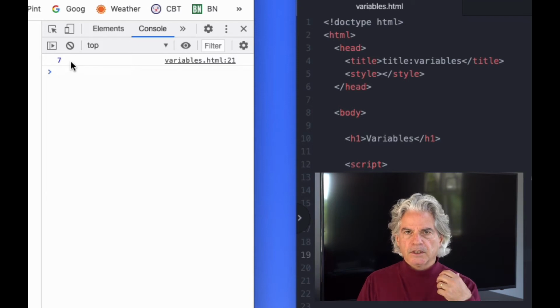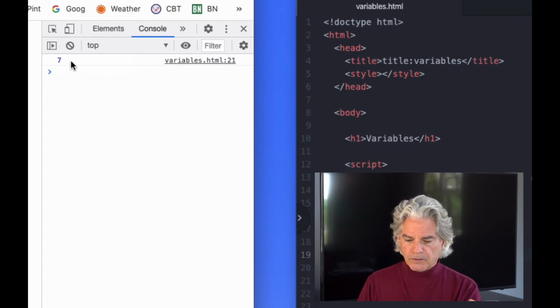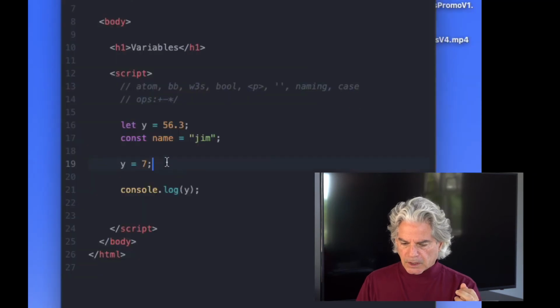Now, console log is not part of your web page. It's just a little feature or tool to allow you to debug your code. It's actually very powerful and very useful. But we don't really use it. It's not part of the web page. It's just a tool. Okay, so I changed the value of y, and you saw what happened.